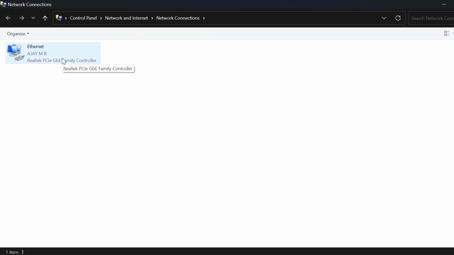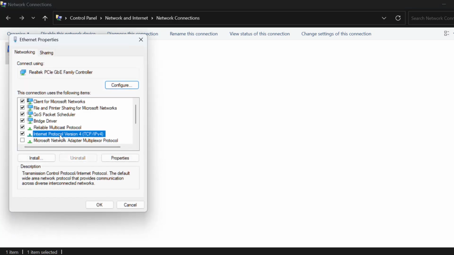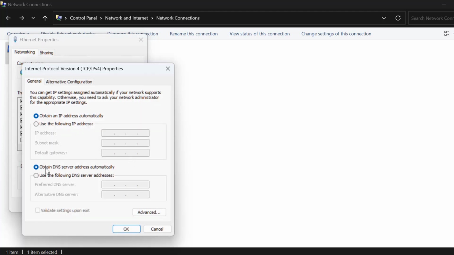Right click on the internet connection you are using and select properties. Select internet protocol version 4 and select properties. Select use the following DNS server addresses and type here 8.8.8.8. In alternative DNS type 8.8.4.4.